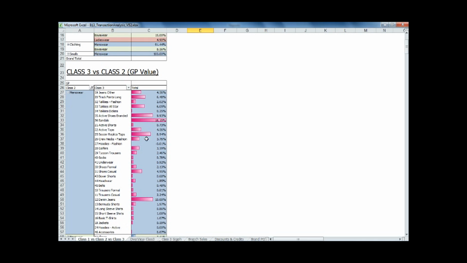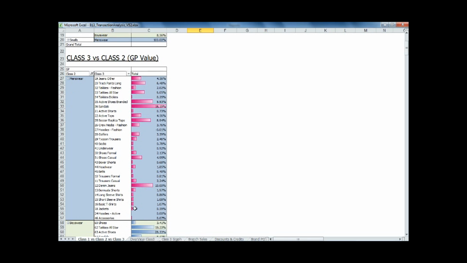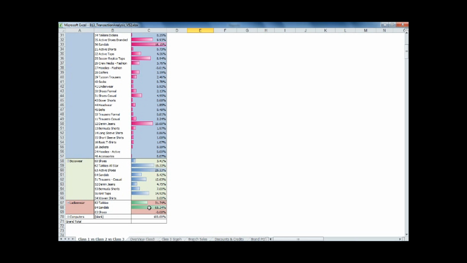These little graphs are a lovely feature within Excel as well. It allows you to quickly identify over the selected range which has the highest values. So there at a glance I can instantly see that sandals contributes the largest portion, with some of the smallest being hoodies, fashion, or tackies, dickies for argument's sake, or hoodies active. And those are available in different colors as well. So really nice little features there.